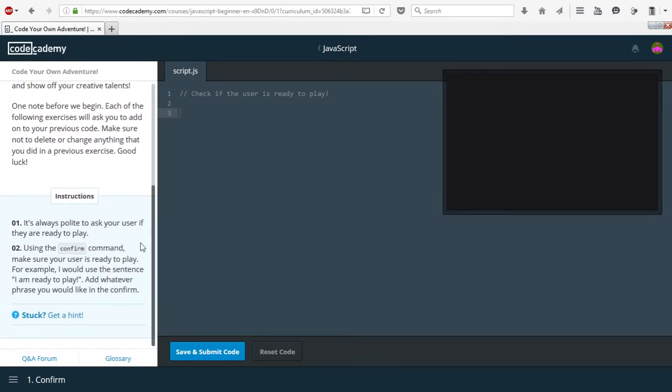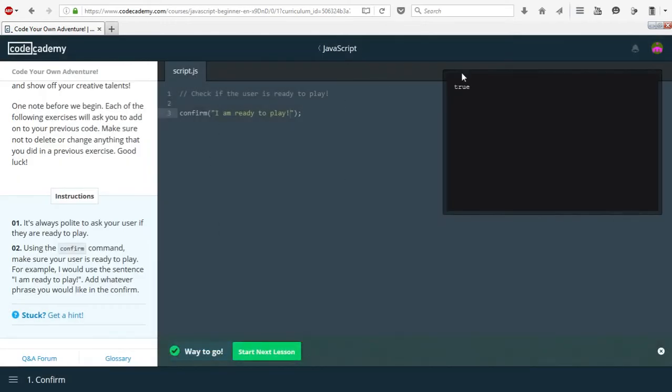It's always polite to ask your user if they're ready to play. Using the confirm command, make sure your user is ready to play. For example, I would use the sentence "I'm ready to play" and add whatever phrase you would like in the confirm. So how we do this is we use the confirm, then we have parentheses, and in the parentheses we put, I don't know, I am ready to play. Now let's submit and we can do OK.